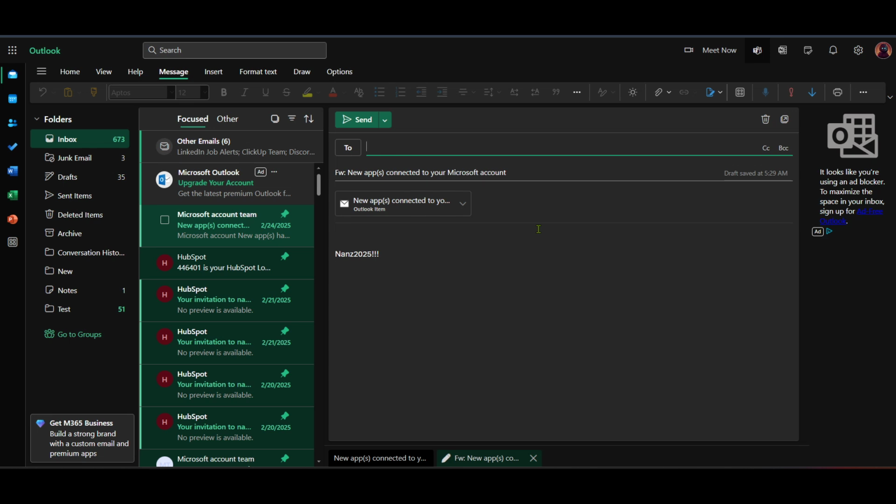Once you select Forward as Attachment, a new email window will pop up. Here you can enter the email address where you want this email to be sent. You might also want to add a message in the body if there's anything specific you'd like to convey to the recipient. When you're satisfied with your entry, hit the send button and you're all set.